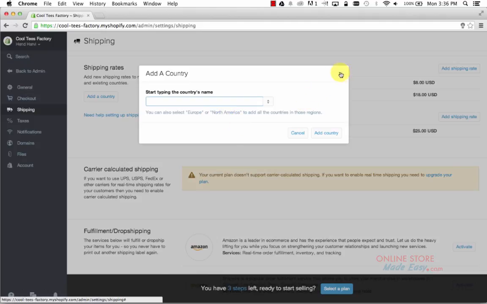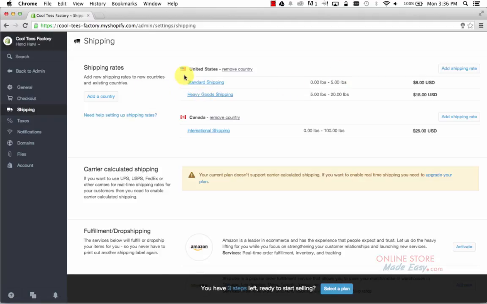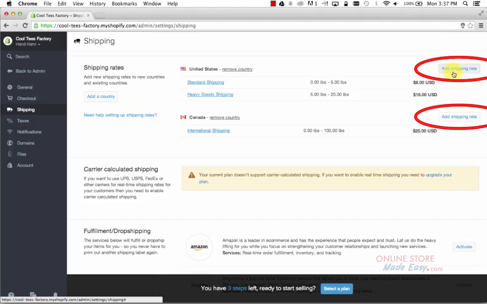So let's go ahead and exit this. Since our address is in the United States, you can see here that the shipping rates are different than the shipping rate provided here. The reason they're different is because since you are shipping from the United States to Canada, it's considered international shipping, and Shopify has added an international shipping rate by default. Remember, you can always edit your shipping rates, and you can also add new shipping rates.